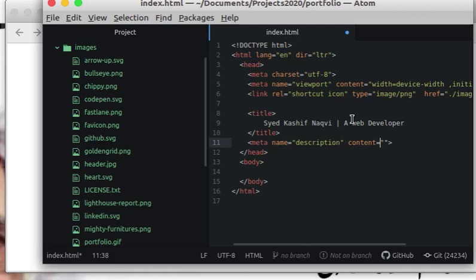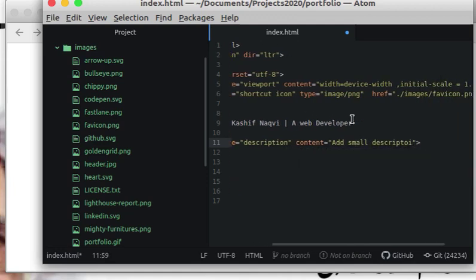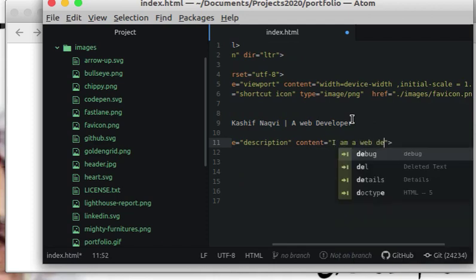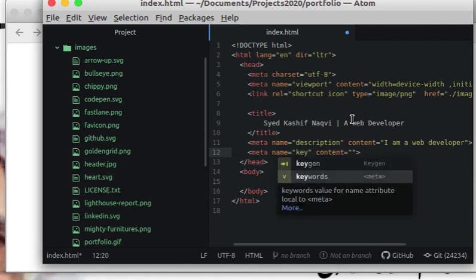Okay, in the content you just type a simple small description about yourself. I type my description, like "I am a web developer," just as an example. You type your own description. In the next tab, we type just a few keywords.